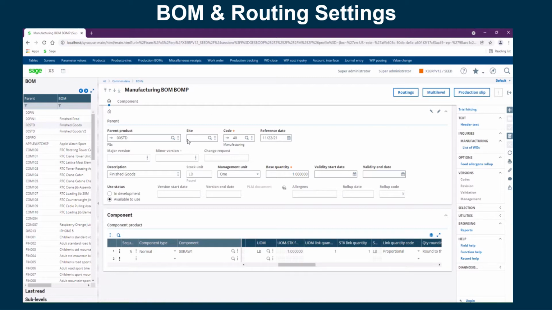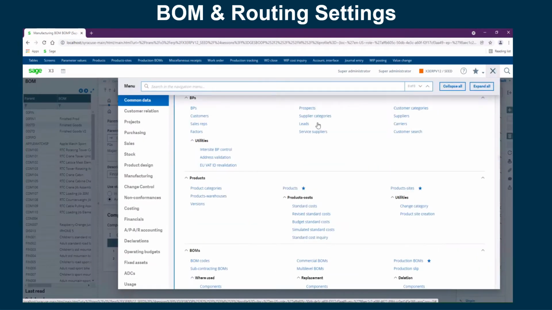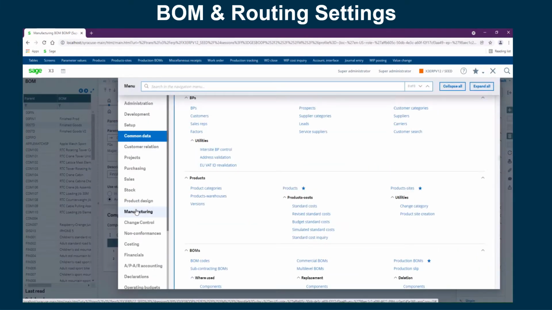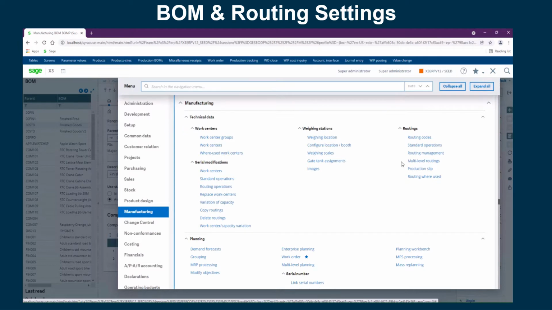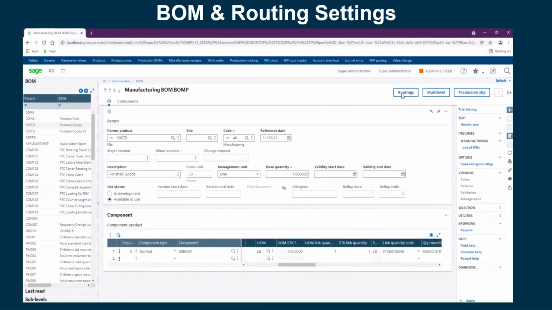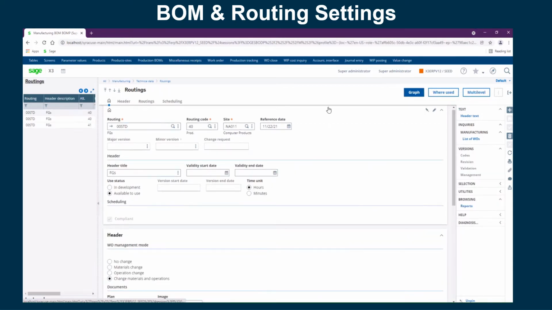Now, within the BOM, I can drill to the routings to get to the work order routings, or I can navigate to manufacturing, technical data, routing management. I'm going to go back to the BOM. I'm going to be drilling within the routings button. Then here, the routing for this BOM has code 40 for site NA011.